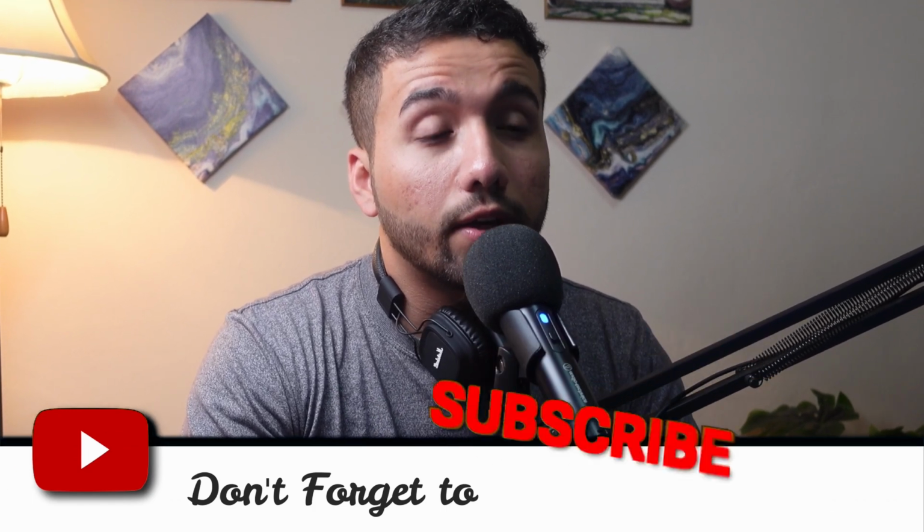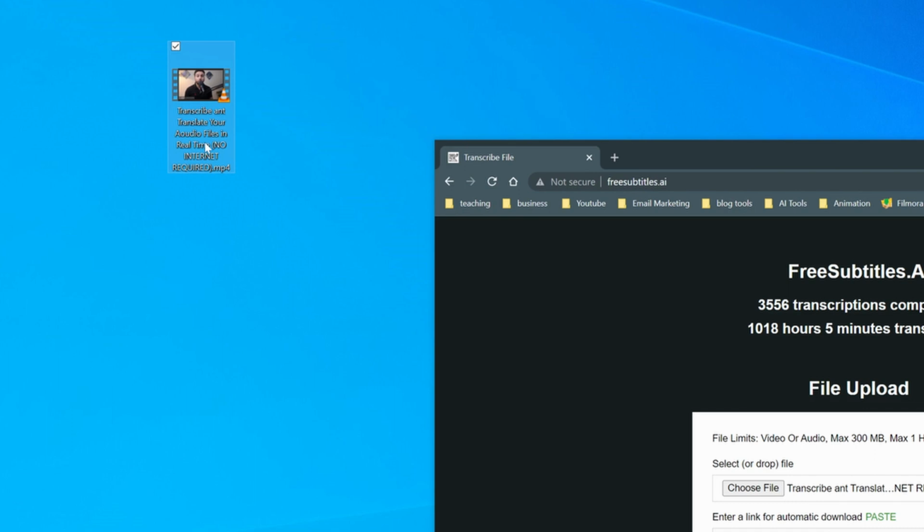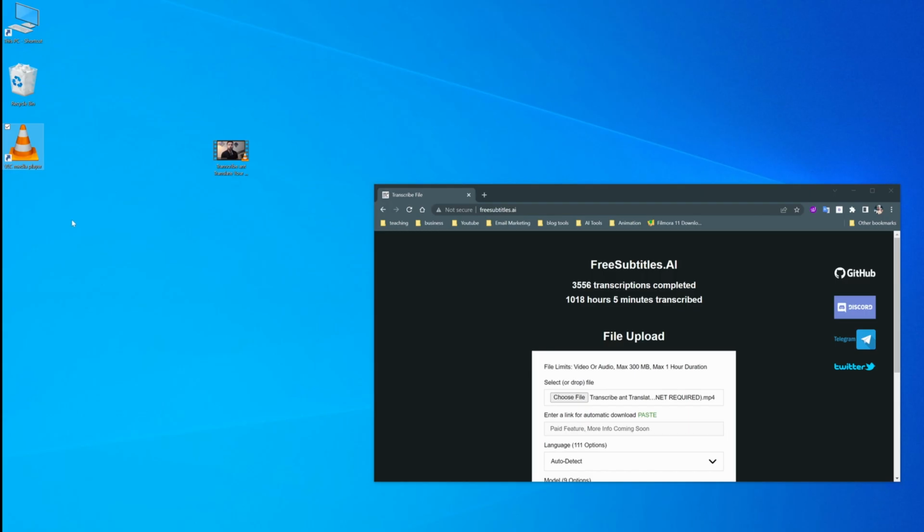What I want to do instead is convert the video file into an MP3 audio and then upload it there, because it's going to be much smaller and therefore easier and faster to upload. To convert the video into an MP3, you can use the VLC media player, or you can use any other way. There are plenty of ways to convert the video file into an MP3.